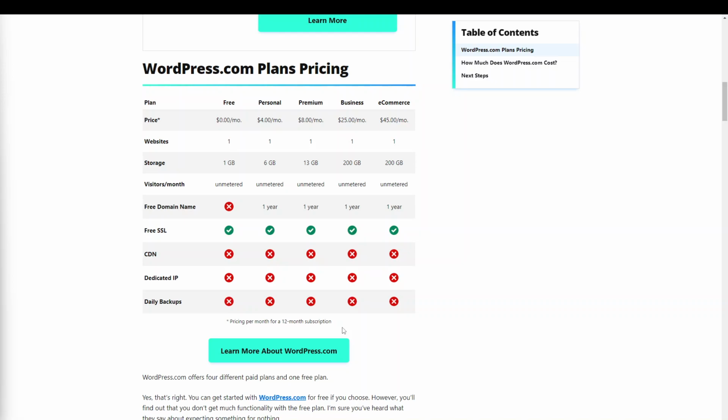And also you can't build any membership type websites with WordPress.com. So if you're wanting to sell memberships or subscriptions or anything like that, you can't do that. You also can't sell ads on your website as well. So ads help you monetize your site.